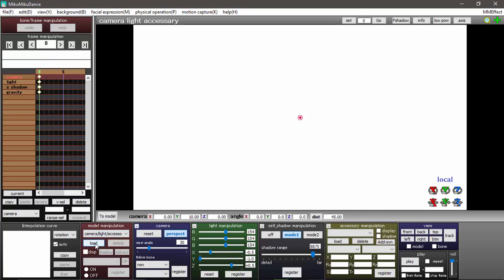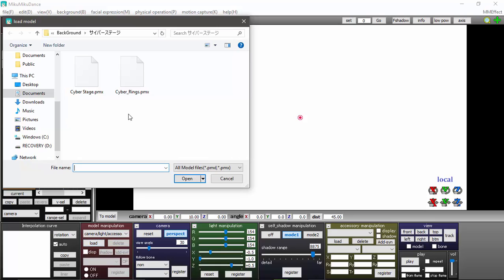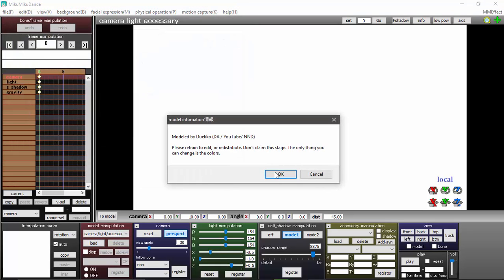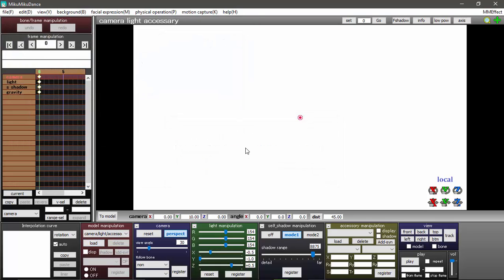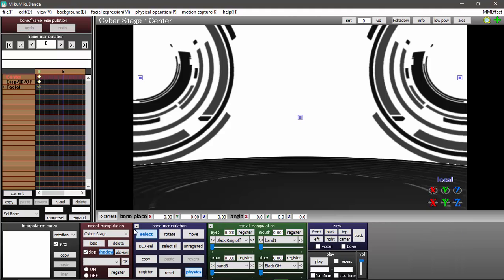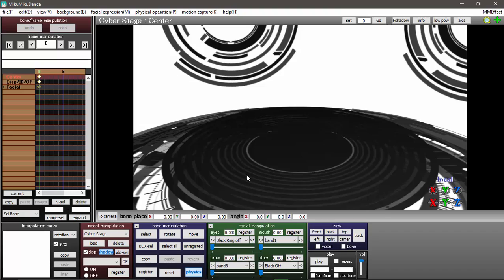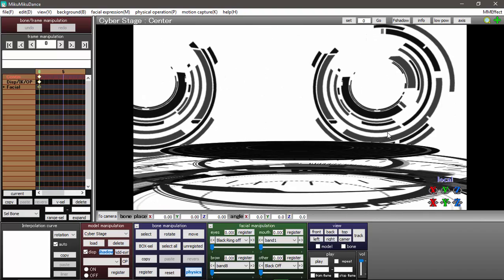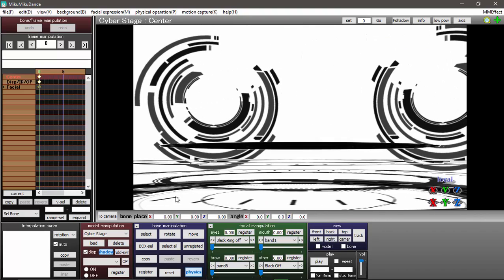If you want to load up a PMD or PMX stage, you come over here to Model Manipulation, and you click Load, and then your stage should come up. So this one, you just click on it, and you click OK, and it should come up any minute. Now I'm saving a video in the background, so it might mess up. Hopefully it doesn't. Okay, good, it worked. So my stage came up. That's not all of it, but that's how you get a PMD or PMX stage up.